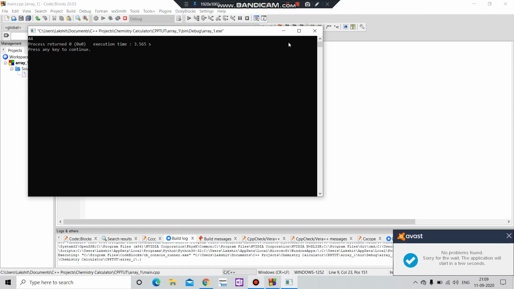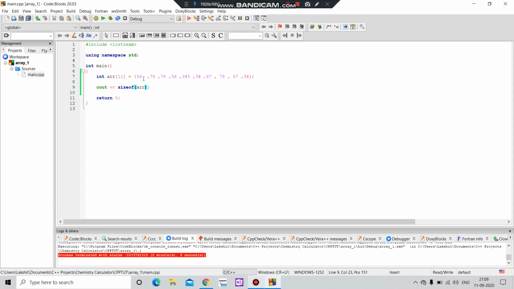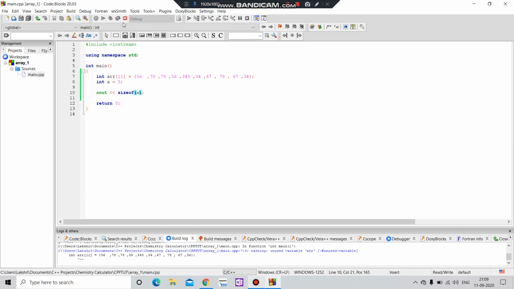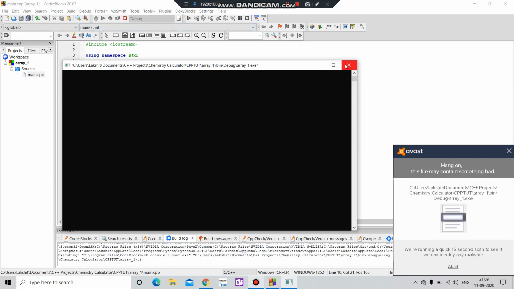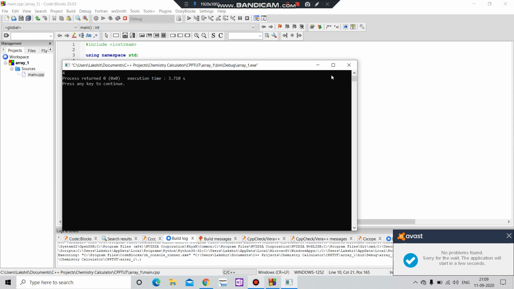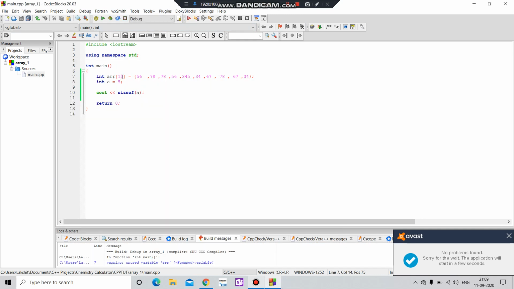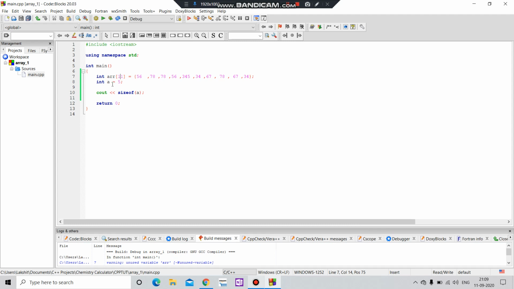Yes, it gave us 44. It means this one int value, I mean this int a equals 5, is of 4 bytes. It means one int value is of 4 bytes. Let me show you. You can see it is 4 bytes, and we have 11 values, so we have 4 into 11, which is 44. So this is how you can get the size of the array and print the array.